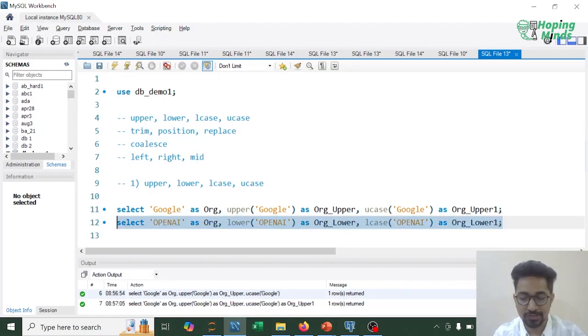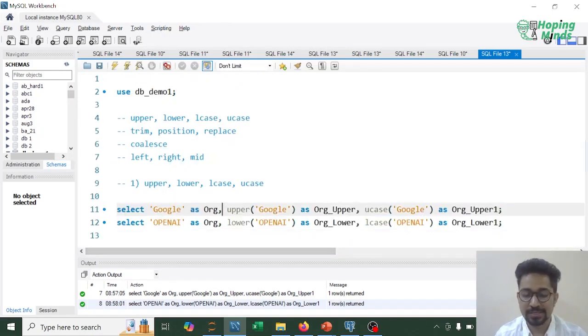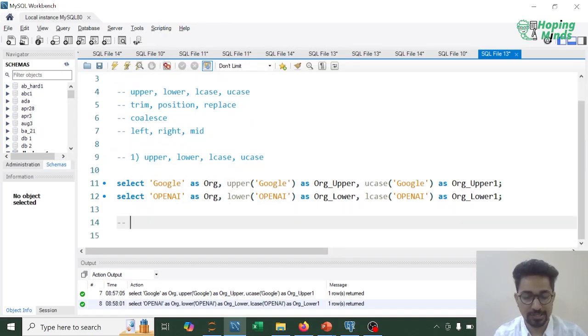If I were to run this, just observe the results that we are getting. Over here, see OpenAI, this was in uppercase. Because I'm using the lower function, it is returning the string in lowercase, and even the L case function is returning the string in lowercase. So these are very basic functions to convert strings into uppercase and lowercase. Next, we'll move to the next set of functions.